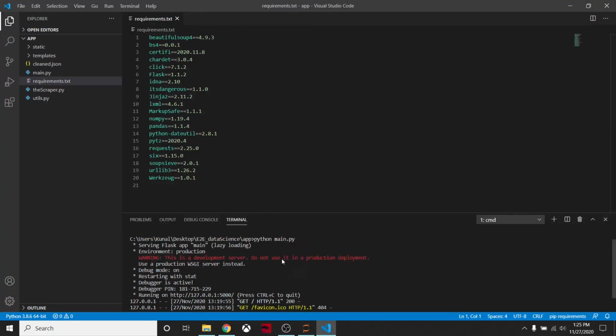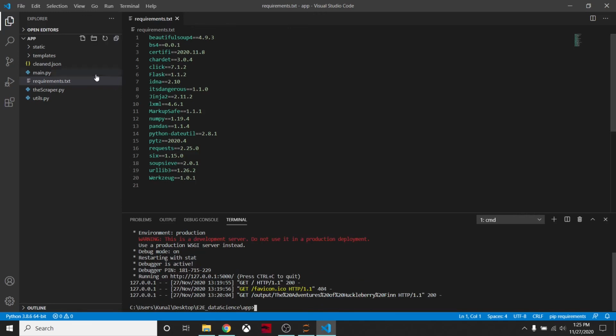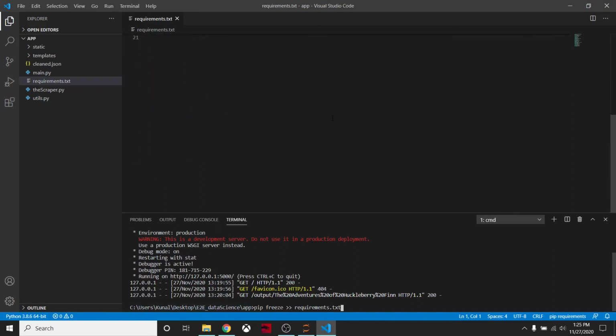I already showed you how to create this requirements.txt file, I think. So you just have to say pip freeze > requirements.txt, while the environment is activated. So now everything is clear.